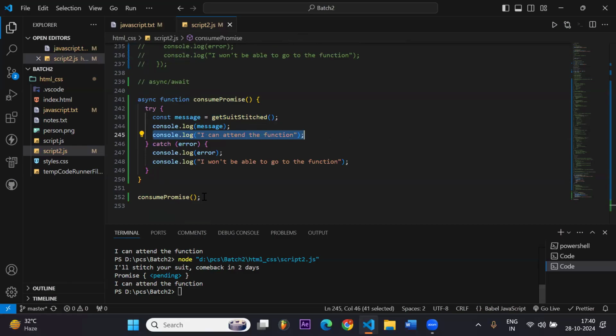But what we are seeing is that line number 244, we are not able to print it, but line number 245 is working. So why is this? This is because, in the class two classes back, I said that the synchronous code goes to the main stack and the asynchronous code goes to the side stack. This is an asynchronous code because it is returning a promise, so this will go to the side stack. Let me show it.